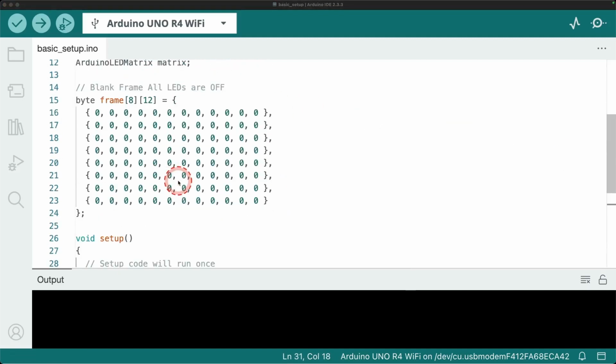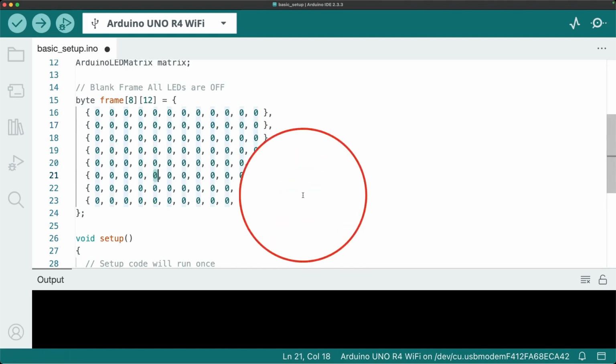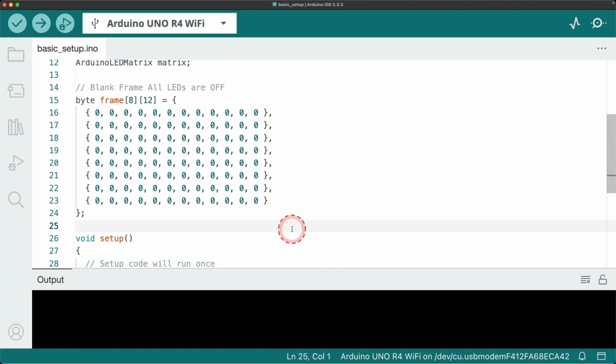Now, let's create our animation in the loop function. We'll start by randomly selecting a pixel and turning it on. We will do that by randomly selecting a row and column and changing the value from 0 to 1. Each time we iterate through the loop function, it will change the frame array, meaning that any value I change from 0 to 1 has been saved in the frame array.